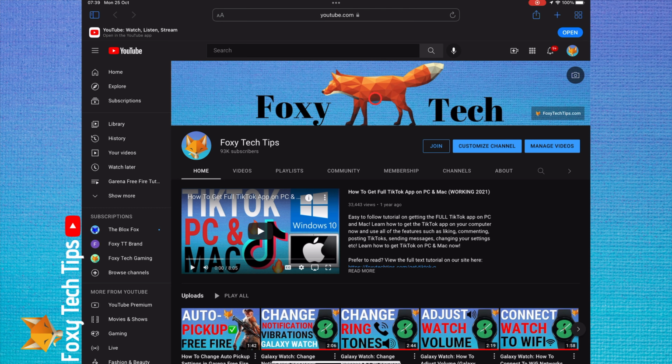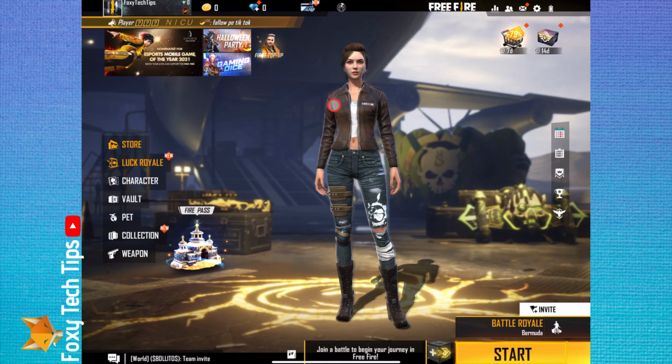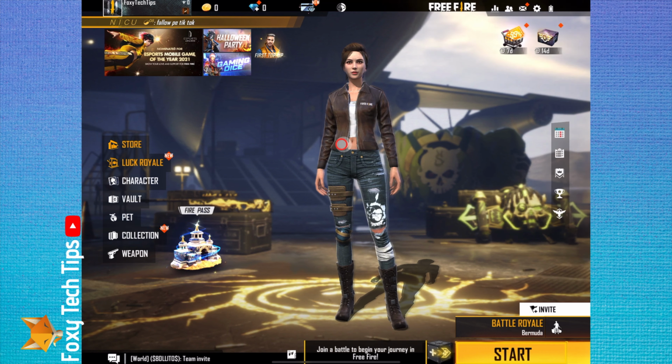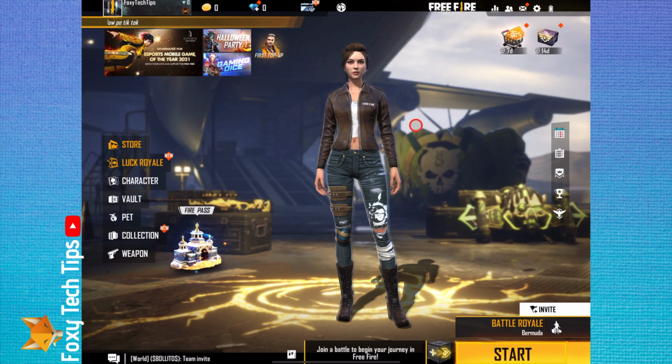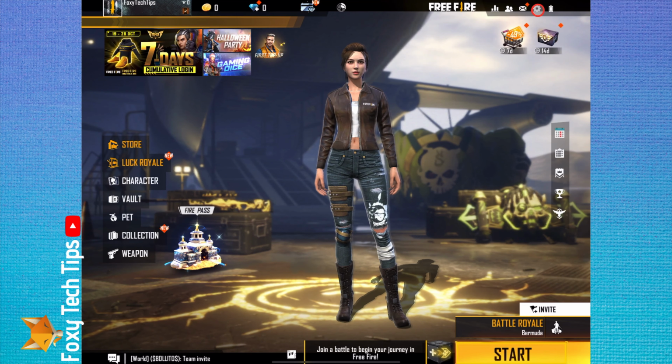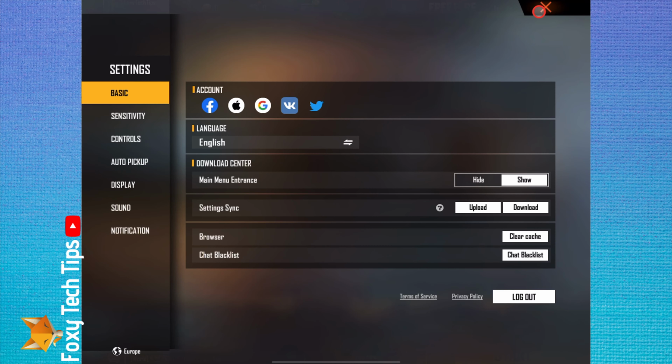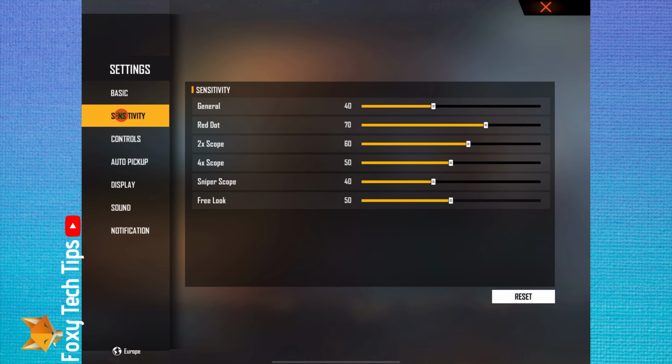Changing your graphics settings in Garena Free Fire is easy. From the main dashboard of the app, tap the settings icon from the top right of the screen. In Settings, select Sensitivity from the left sidebar.